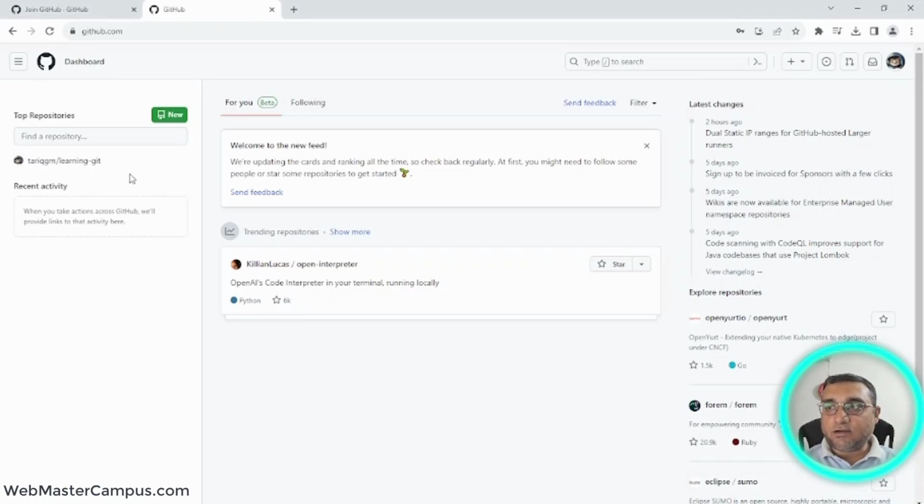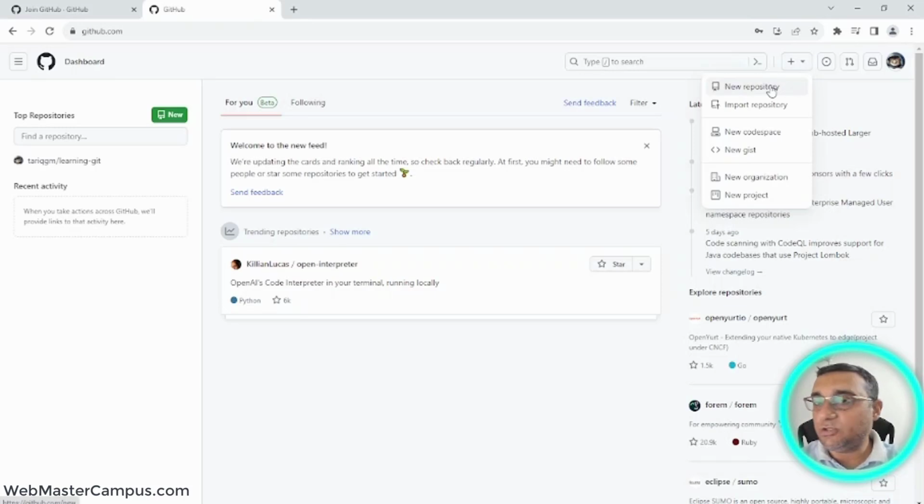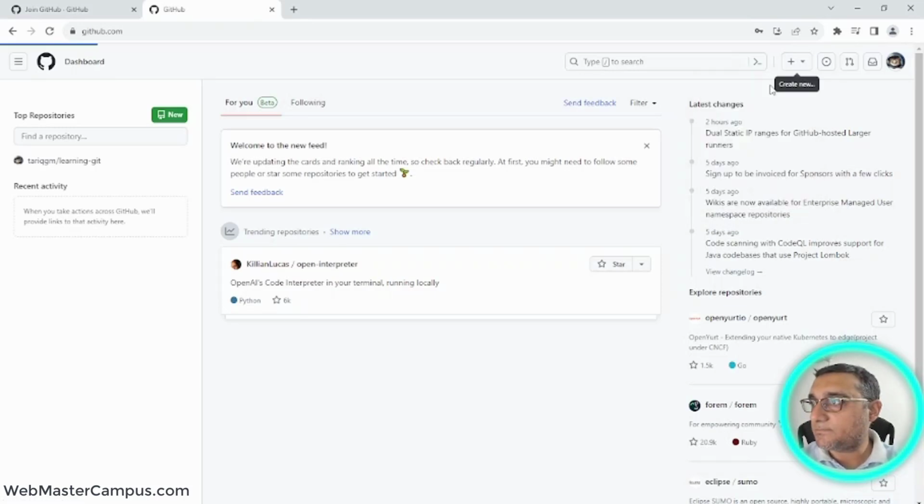side, there are my repositories, like there's a learning Git repository I have, and then what we have is the complete sign up process, like when I did the last changes and all the other stuff. Now we will go and click this plus icon at the top right. Okay, and you are going to click new repository over here.